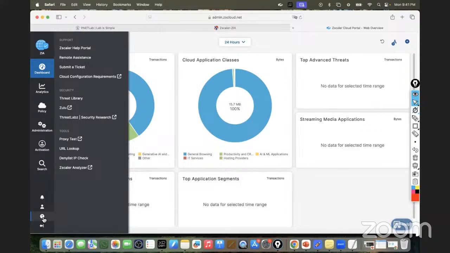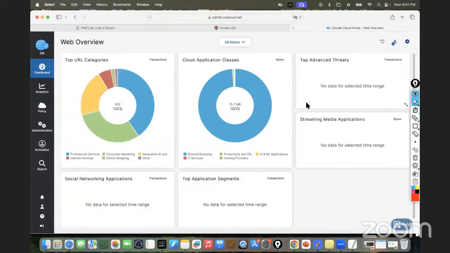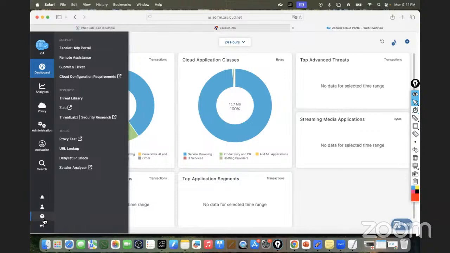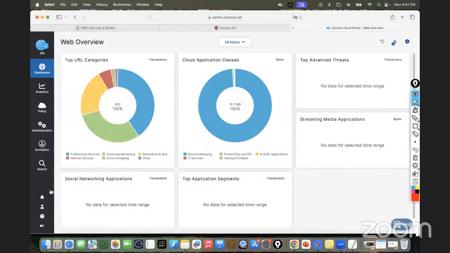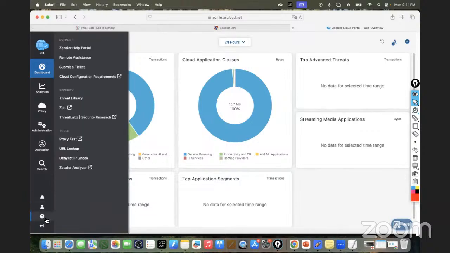And in this question mark, we have a lot of features. Let me see. Yeah, so we have a lot of features here. Sorry, I'm not able to stop it. You can see Zscaler Analyzer. If someone is going to ask what is Zscaler Analyzer and what kind of feature you are going to get here, if you have an answer, superb.